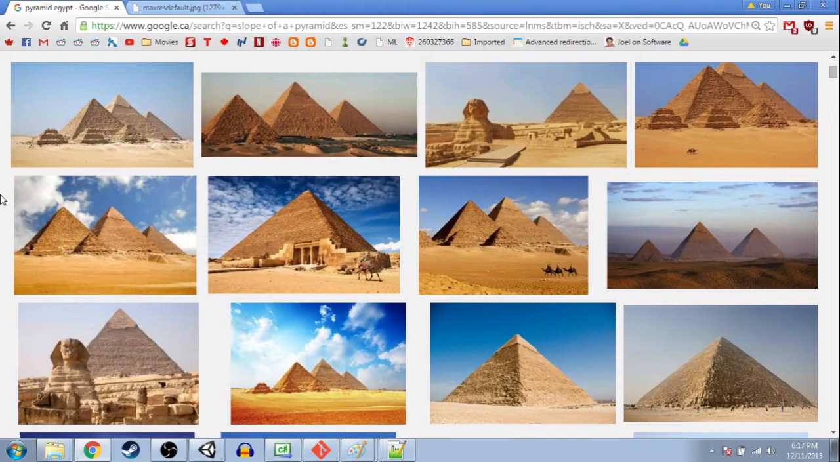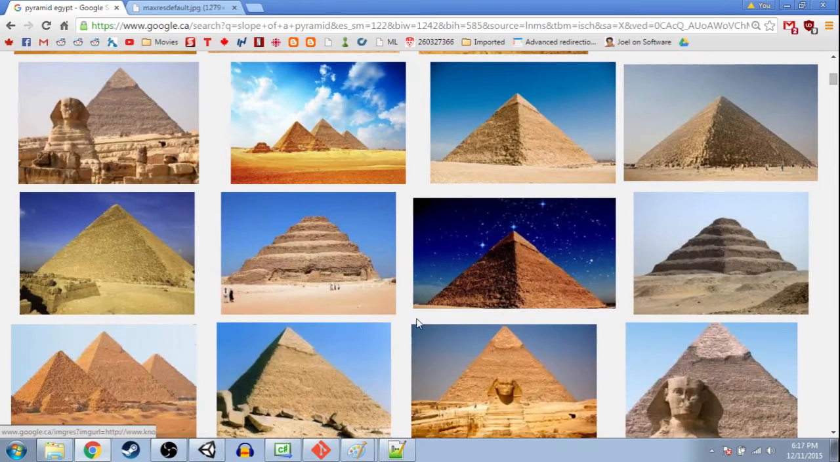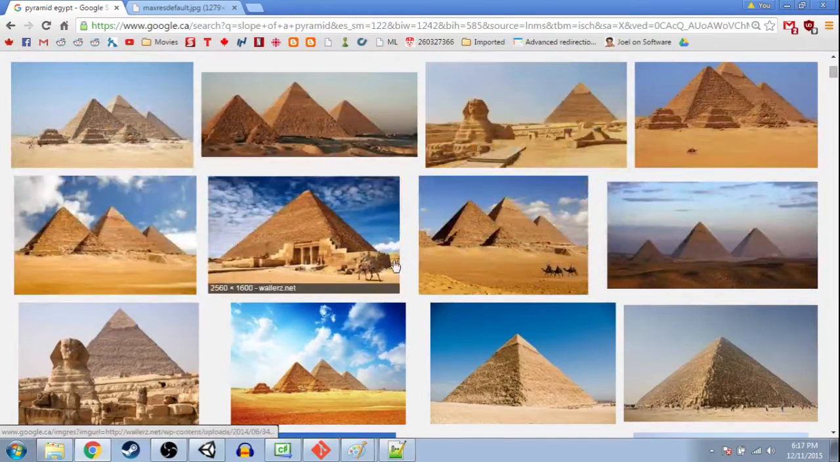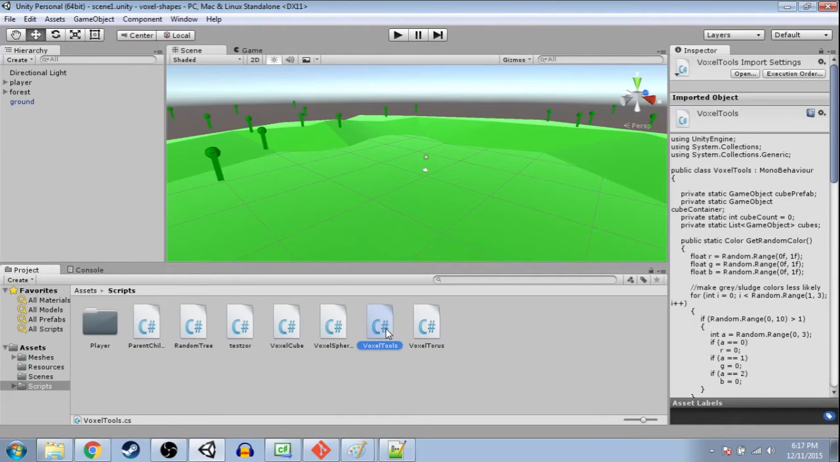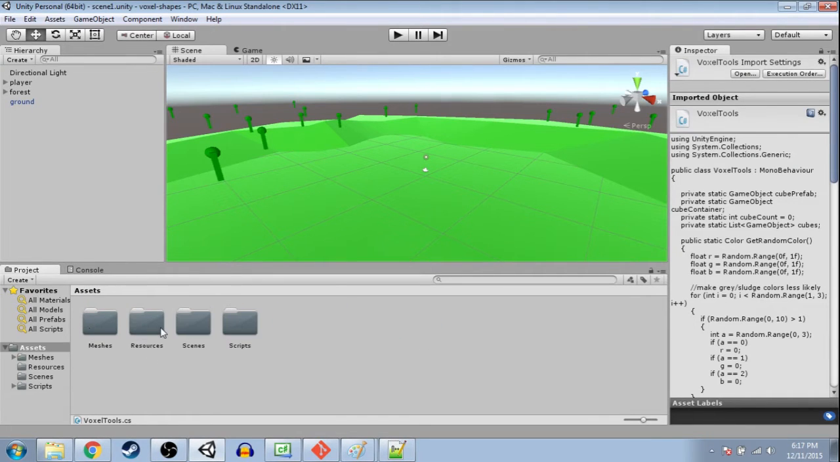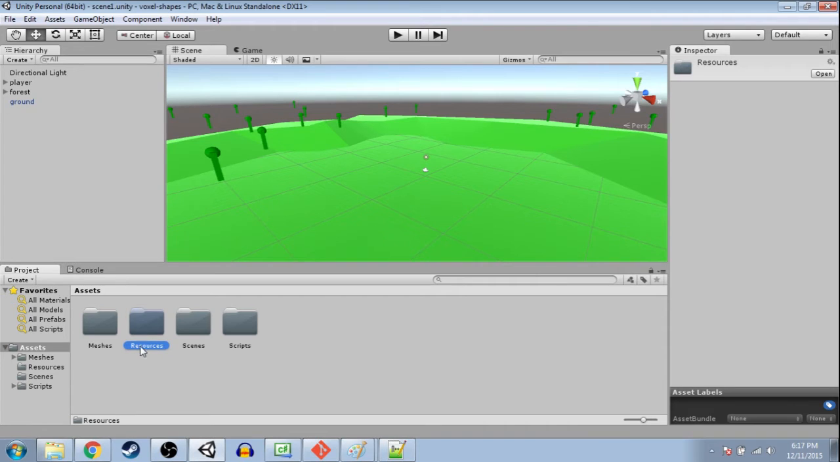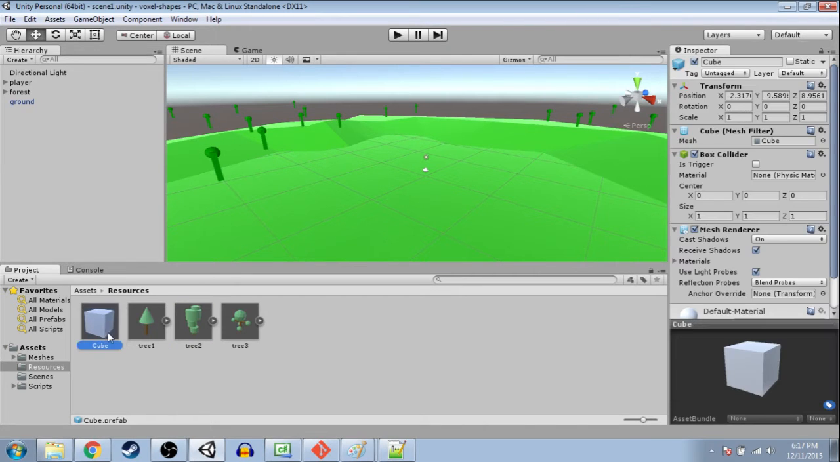Hey, in this video we're going to make something that looks like these Egypt pyramids but out of voxels, out of cubes. So I showed the setup in a previous video, but all you really need, in the video description, there's a script called VoxelTools, and also in Assets, a folder called Resources, capital R, and inside just a cube, and then you can get started.